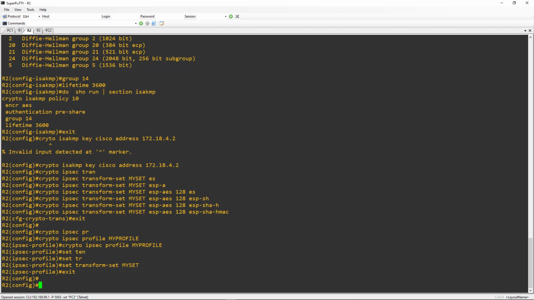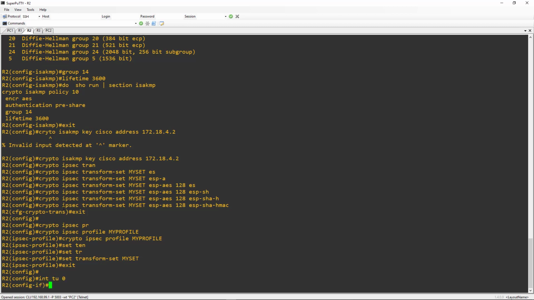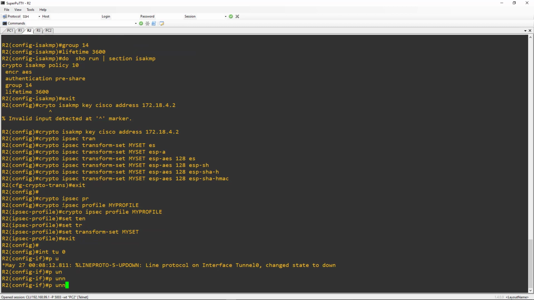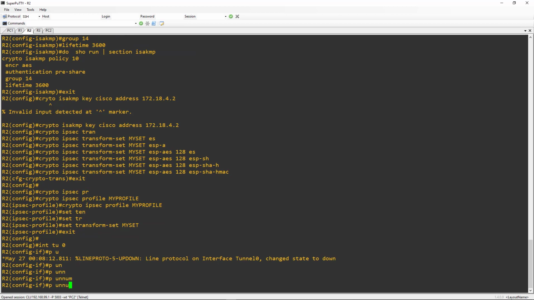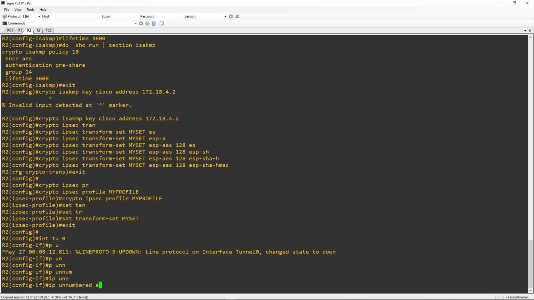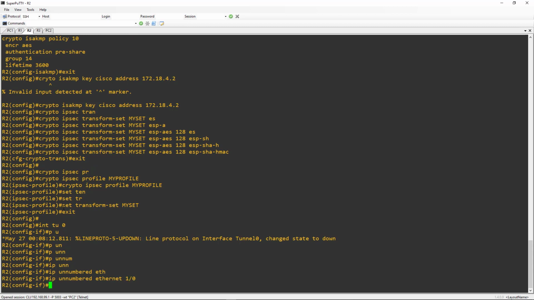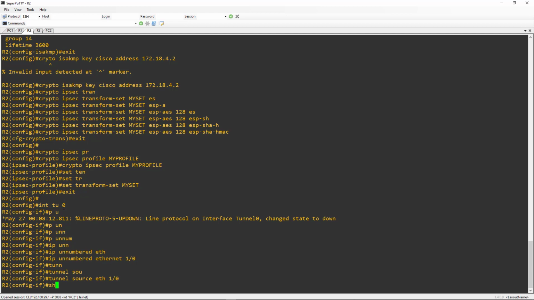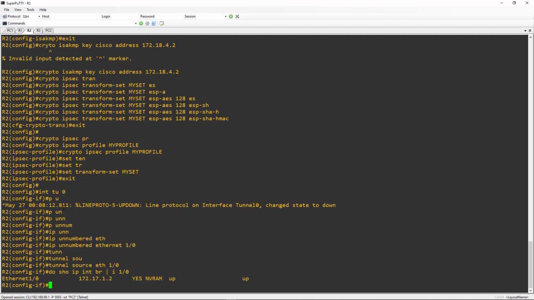So let's go ahead and go into interface tunnel 0. And we're going to say IP unnumbered. We're going to go ahead and take the address from Ethernet 10. IP unnumbered, there we go. And our tunnel source is going to be Ethernet 10. If I do a show IP interface brief and I include 10, we can see that that is our public interface, right? 172.17, that's the public side.